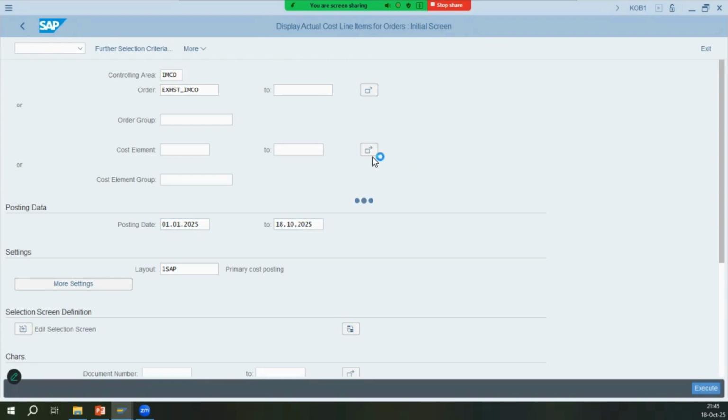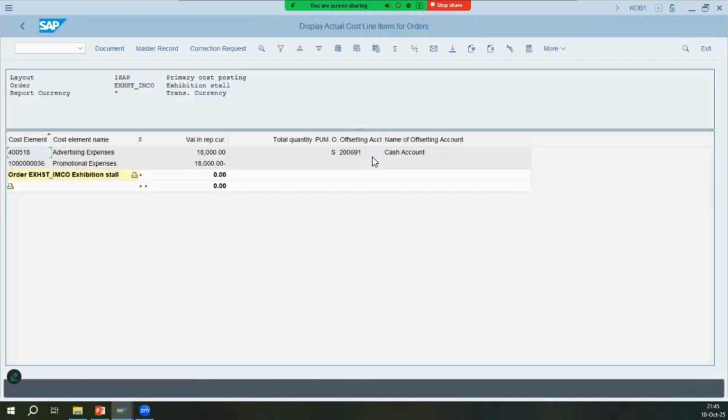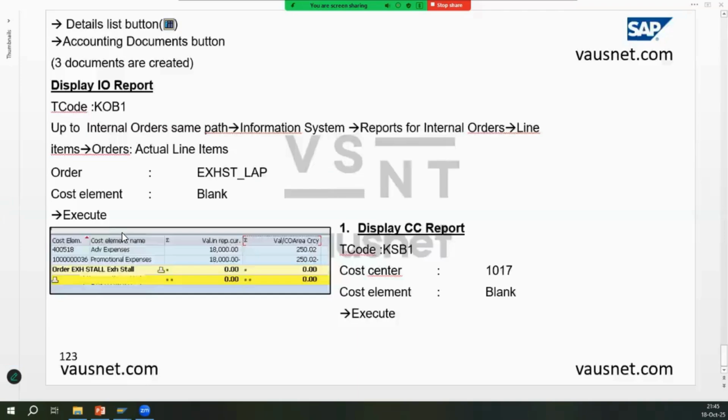Again, we have come back to this transaction again. Okay, this has been created through this settlement, cost element advertising expenses, and the cost element is showing that through this settlement the internal order was credited and the rest was sent to the cost center. Okay, simple.